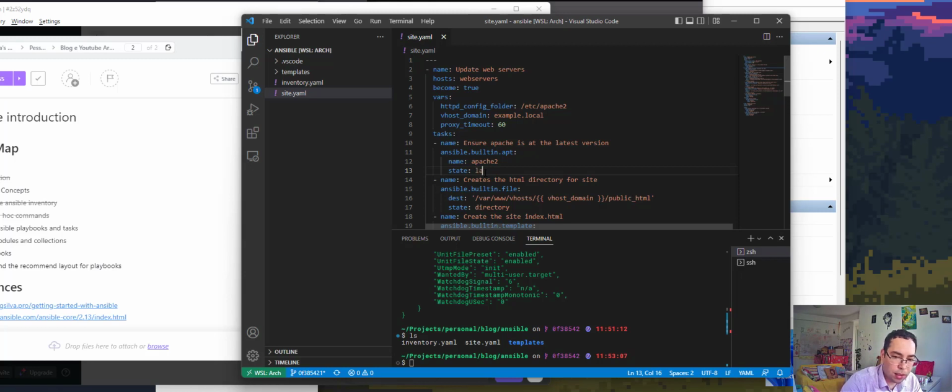So I change to latest. It will use apt for installing the services package. We also have yum, the package management, built into Ansible.